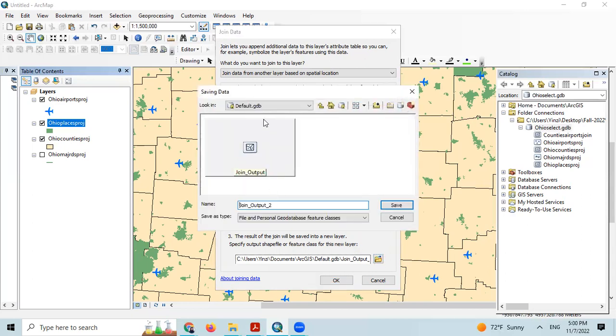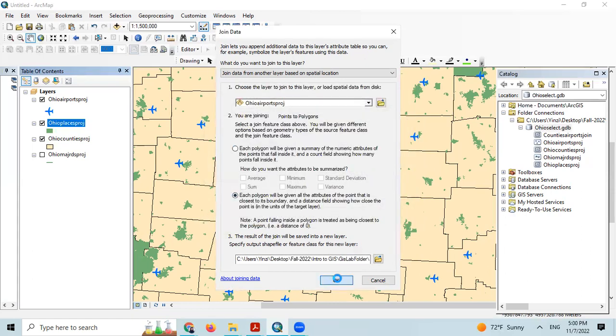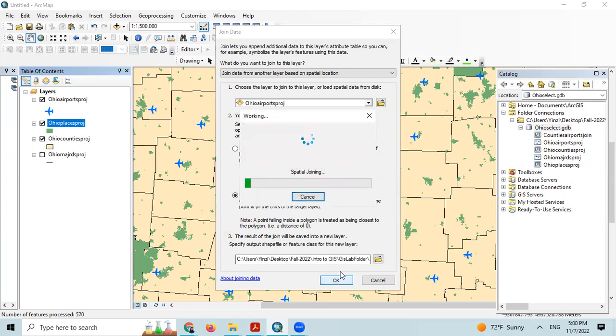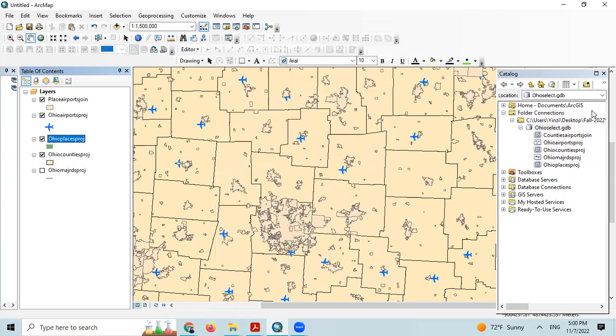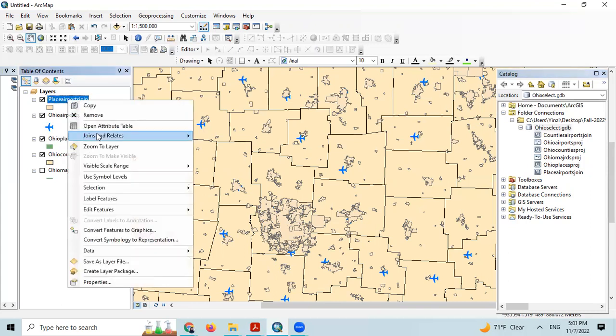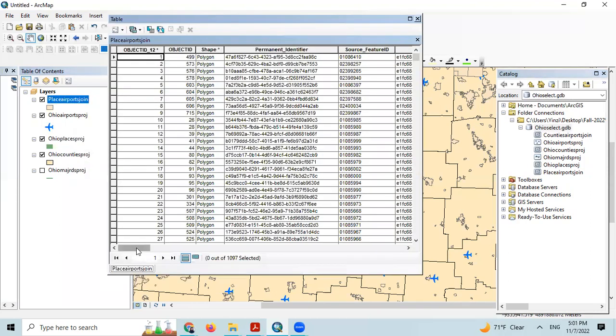This time we're going to make sure you save to the Ohio select database and name this place airport join. And then save it. Click OK. Okay, let's refresh this airport. And then you see place airports join. And then here is also a map. So let's open the attribute table.